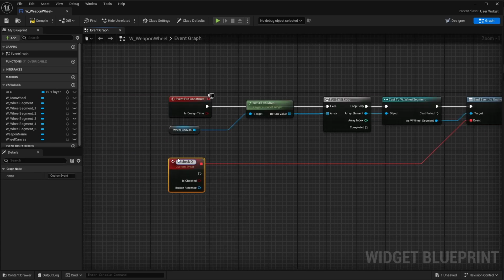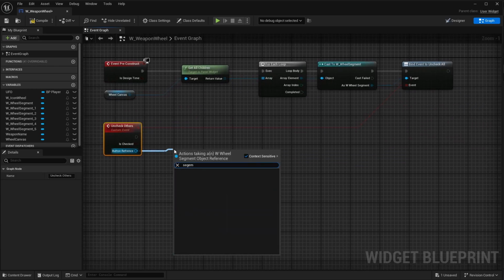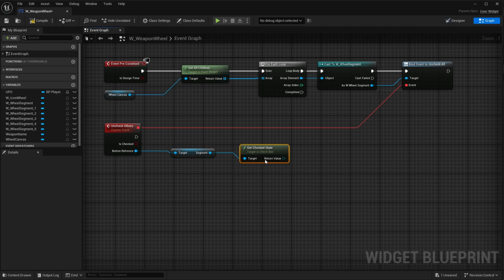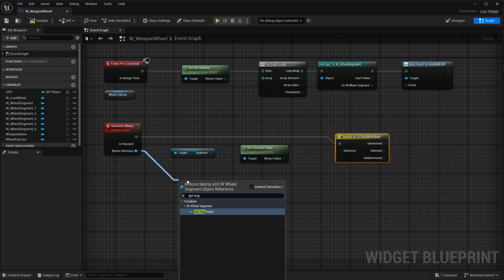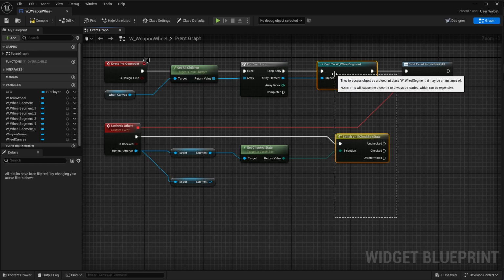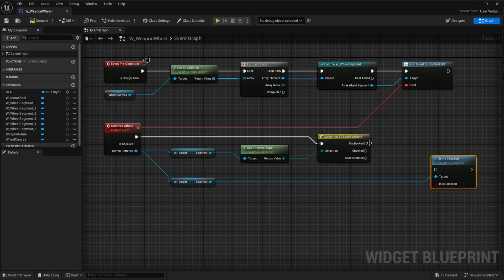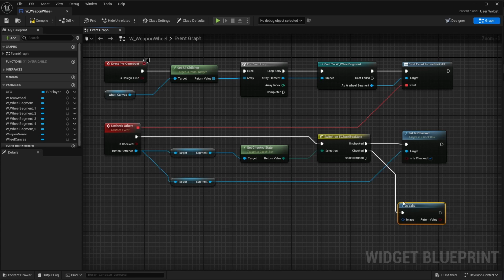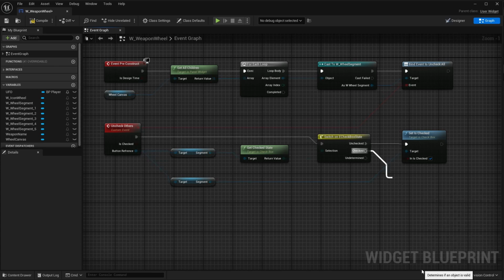With this, we'll create a custom event that will pull the selected segment variable and then use the checkbox's enum value to see if its state is checked or unchecked. If the checkbox is unchecked, we want to go ahead and set the inIsChecked value to true. However, if the state is checked, it'll need to do one of two options based on if this is the first time a segment has been selected or not.